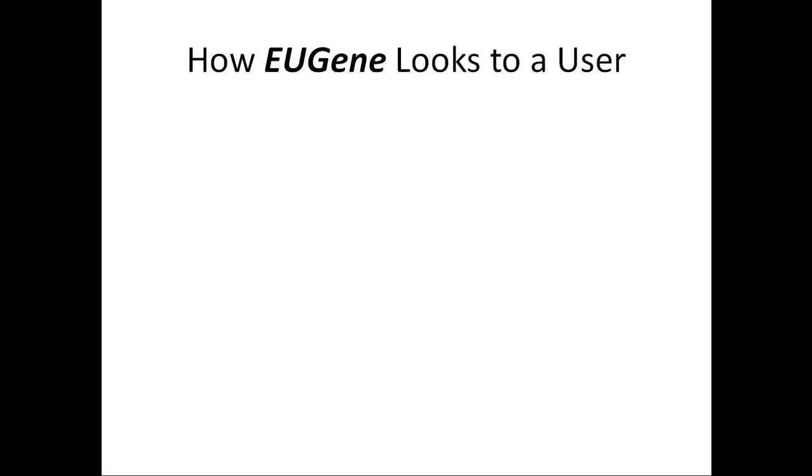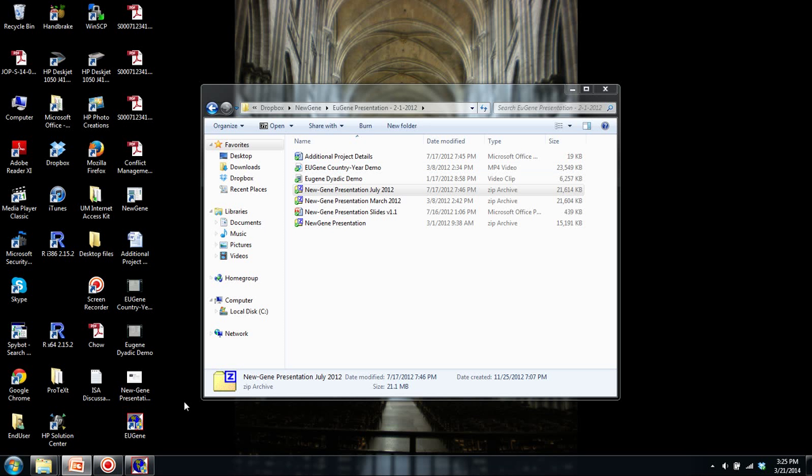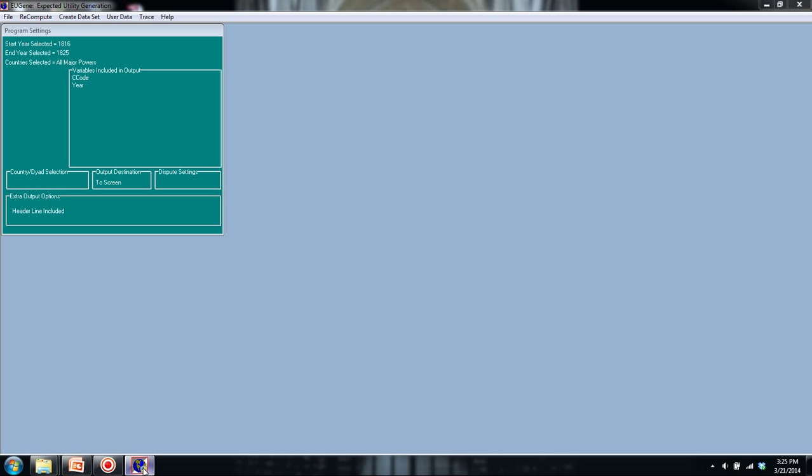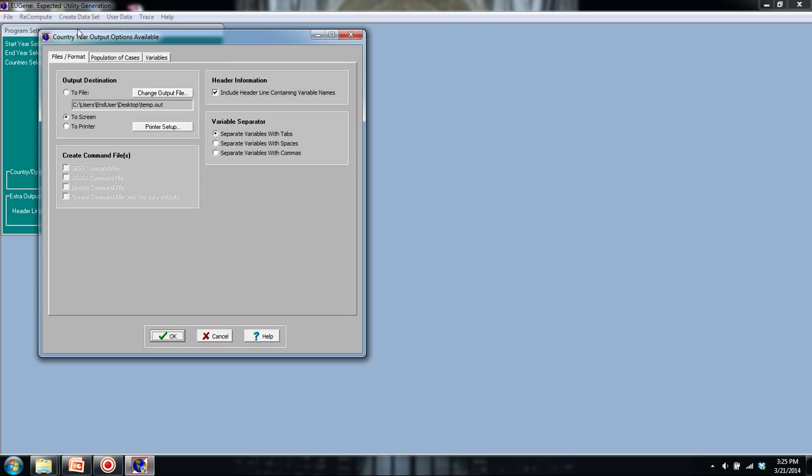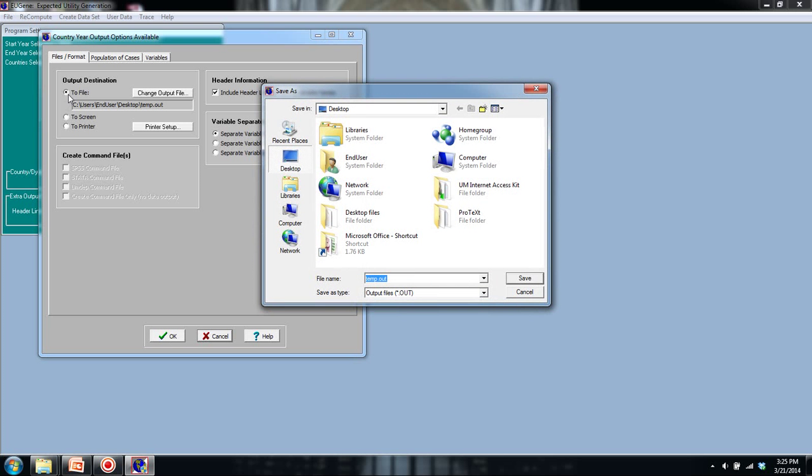So, how would EuGene actually go about doing this? Well, the best way to understand that is to actually open the EuGene software. And so here you can see this is what the EuGene software would look like. And the most common function that scholars would use this for would be to go to the Create Dataset tab, click on that, and say they wanted to create a country year dataset. They would click on this, and then they would decide that they wanted to, say, save an output dataset to their desktop, and say they'll just simply call it temporary output.